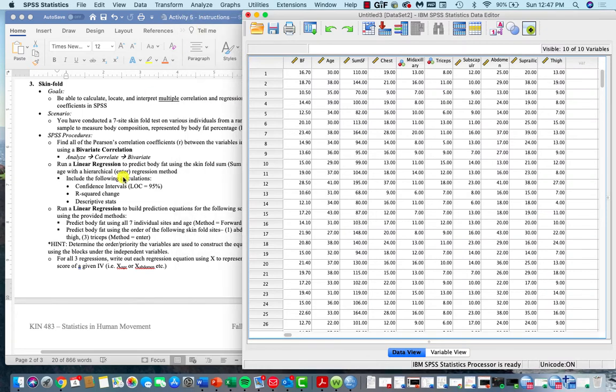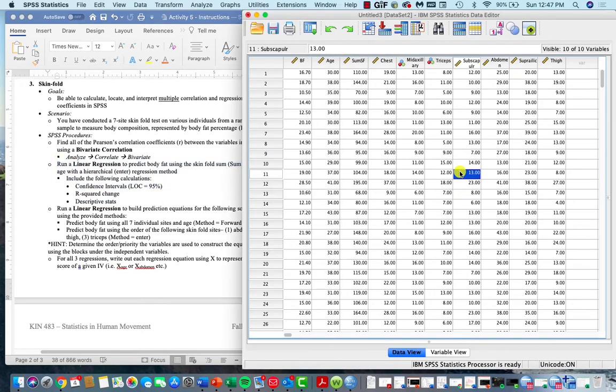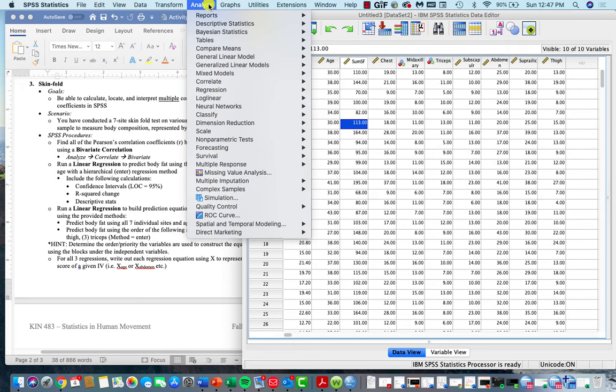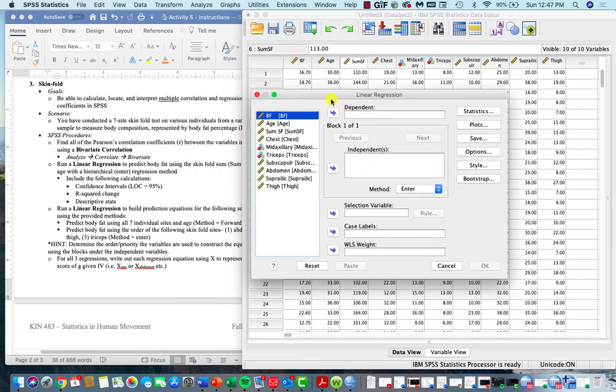But the way that we're going to start this out, I have the instructions right here. Okay, so let me not click on a specific cell. Hopefully that doesn't screw things up. We're going to go to regression and linear. Okay.